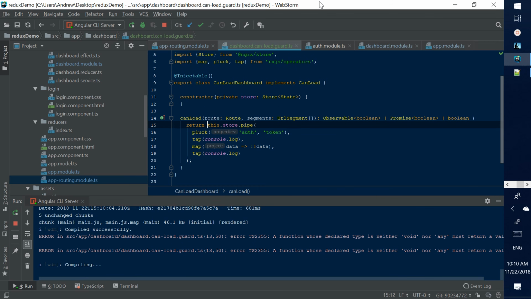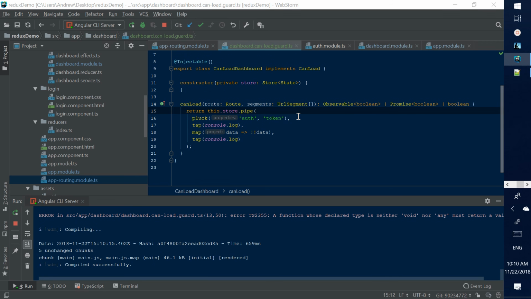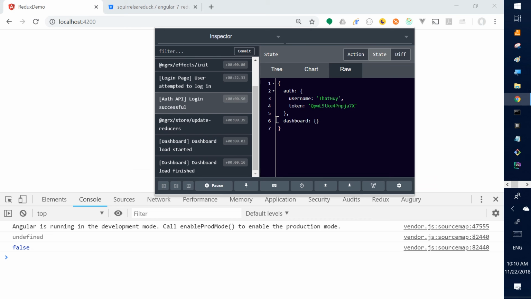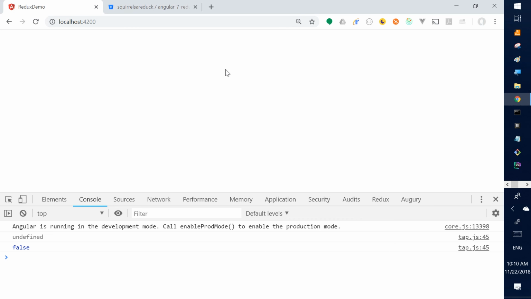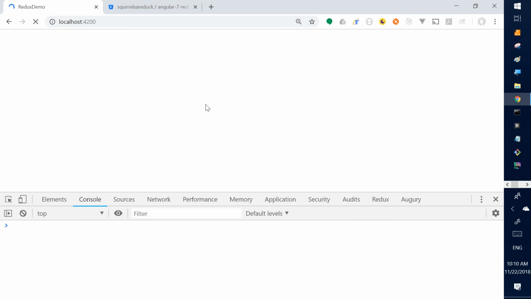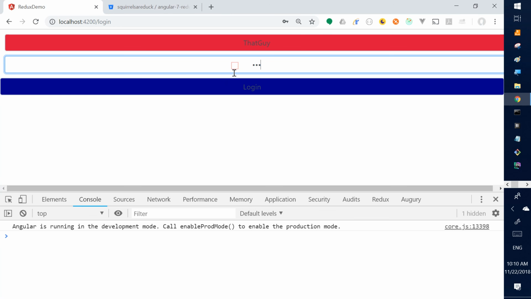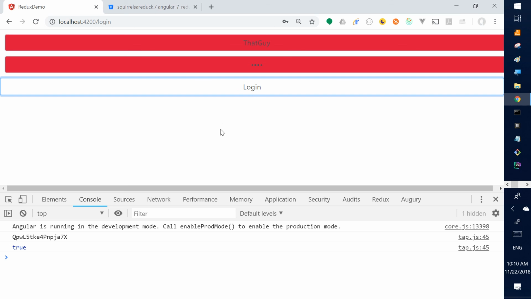Okay. It's built, so let's go back to our app and refresh. Try logging in. It returns true, so they should be able to navigate. But notice, here's the token. The token evaluates to true because it does exist and it's not the empty string. So it's returning true from the guard. So true means we should be able to navigate.